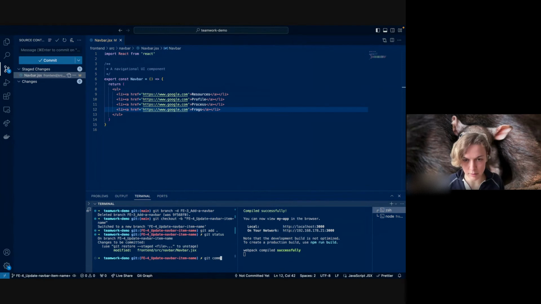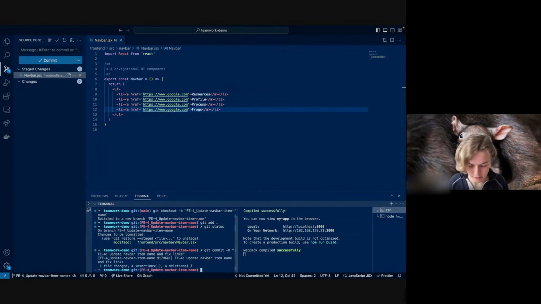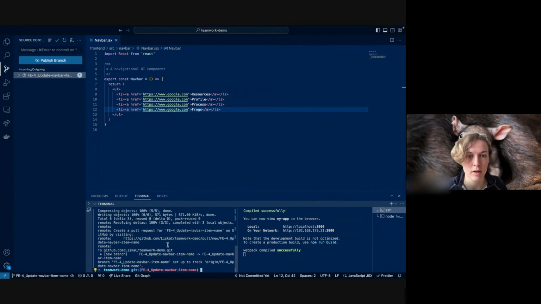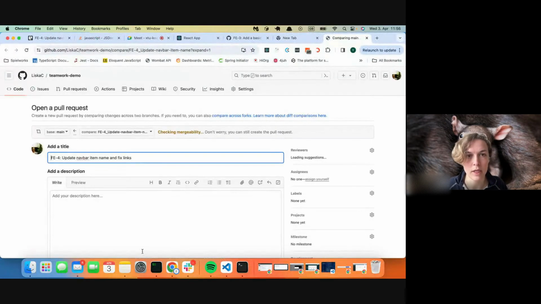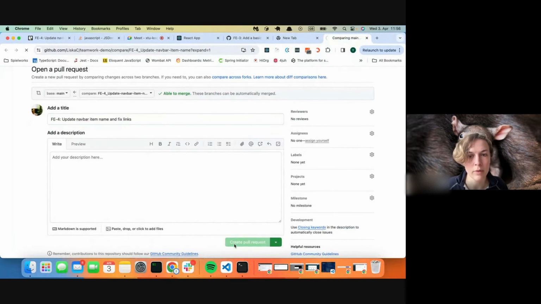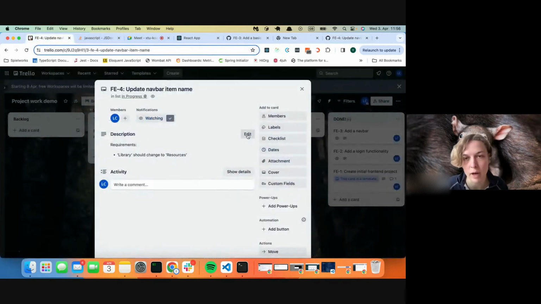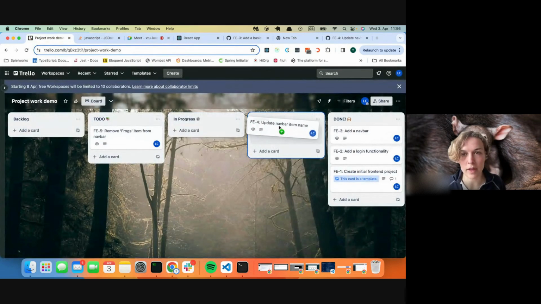So this is modified and it's to be committed. So let's commit it. Git commit fe4 update navbar item name and fix links. Okay, git push -u origin fe4, boom, enter. Okay, let's open up a pull request. Go here, create pull request. I've added a reviewer. They're about to look at it. I'm waiting for them. Well, I'm starting to work on something else. So I'm going to put that into pending.